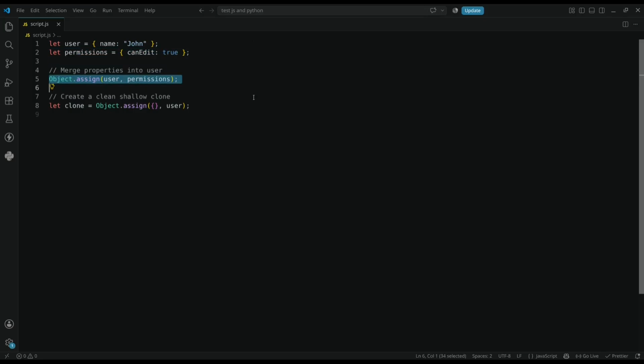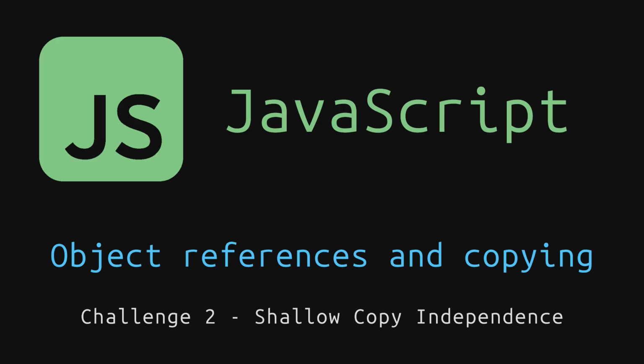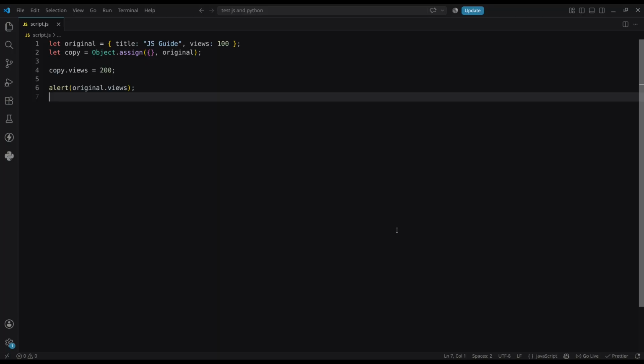Object.assign copies properties from one or more source objects into a target object and returns the result. Let's see if you can trace property modification with Object.assign. Analyze this snippet carefully. What number gets alerted for original.views? Pause the video, evaluate whether copy and original are independent, and post your answer.